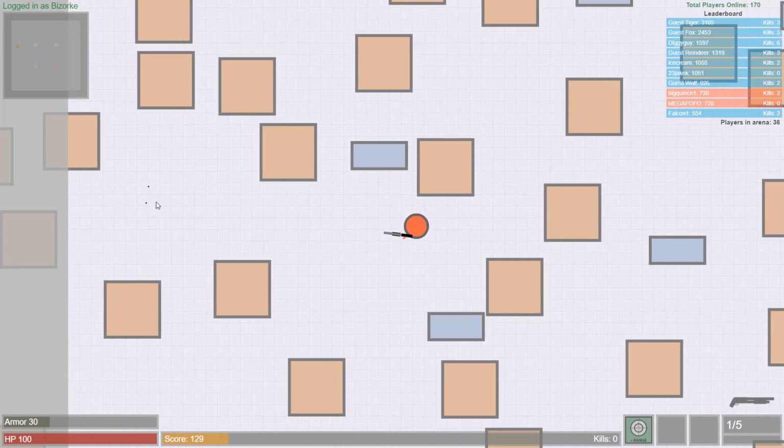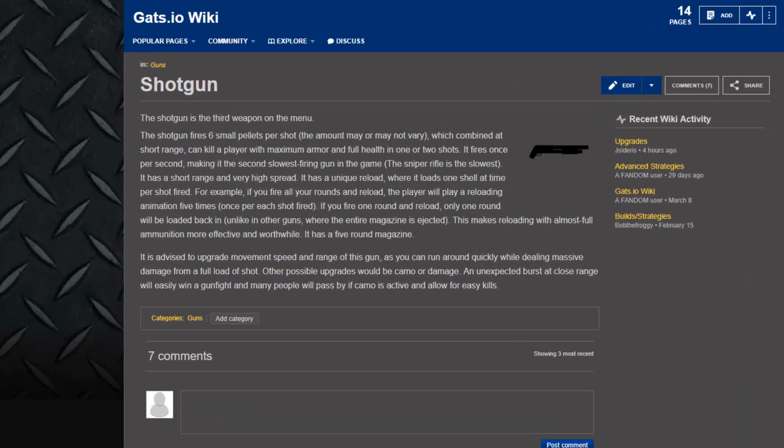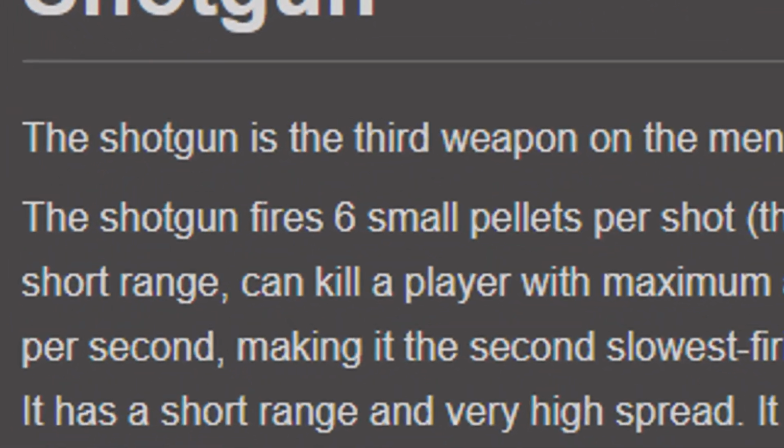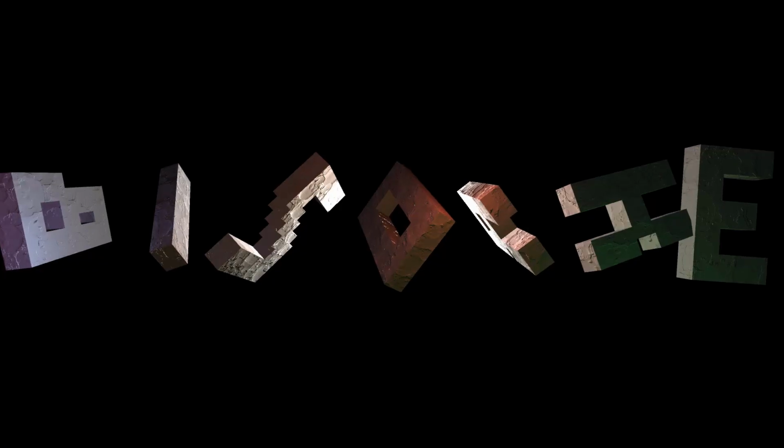Hello guys, Bizork here. Today we're going to be taking a look at how many bullets each shotgun shot shoots. Most informed individuals will say that a shotgun fires 6 pellets per shot, but that is not correct. I have measured it, and I'm going to hook you guys up with the answer to this burning question right now.